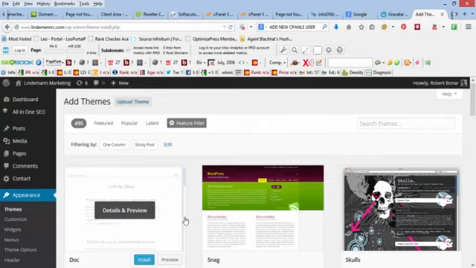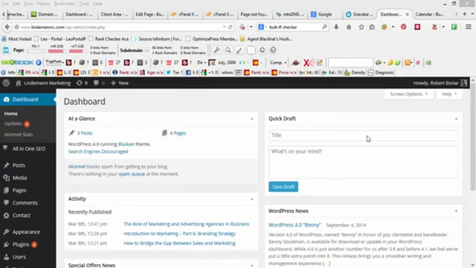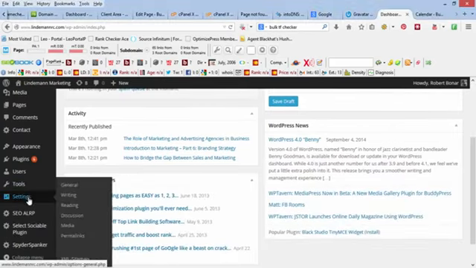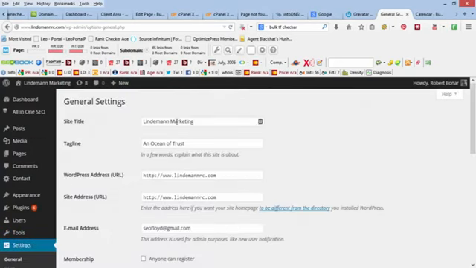Hey guys, so in this section what we're going to do is change some settings in WordPress just to make your network sites a little bit better for you. Okay, so we're going to go through a couple of sections here really fast. The first place we're going to go is to settings, general. And we want to make sure in here that we have a nice site title and a nice tagline.